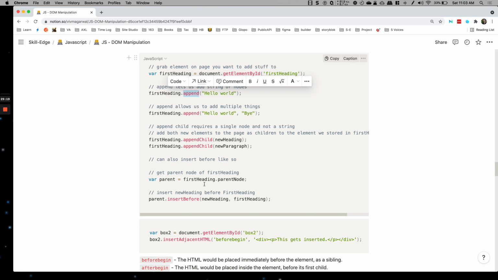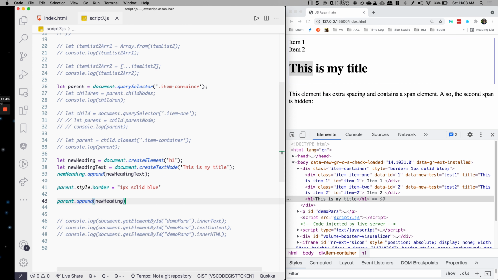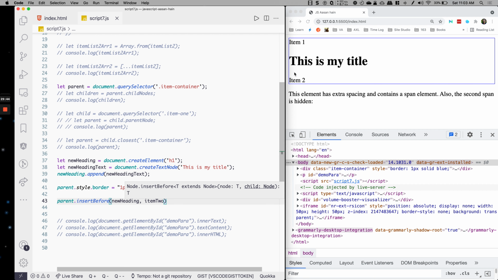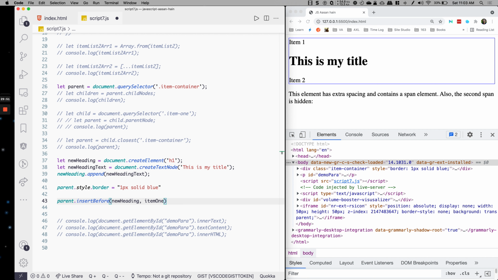The next is insertBefore. So this is very useful. What happens is, if I want to insert this title before item 2, what can I do? I can use insertBefore, and I have to insert the new heading before item 2. So as obvious, it is inserted just before item 2. What if I want to insert it before item 1? I can do that. It is now inserted before item 1.